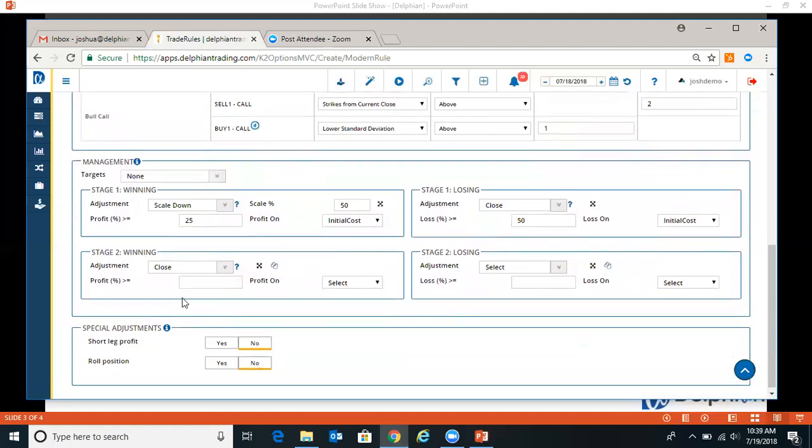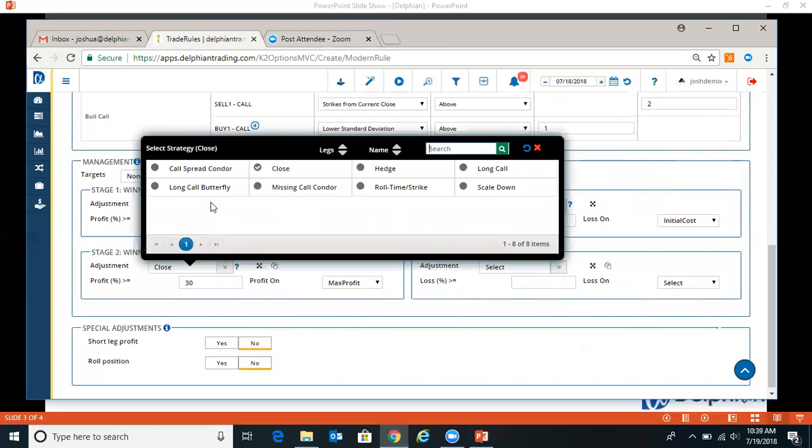And then that'll create another stage. So you bought it, you scaled down, say you had 10 contracts, now you have 5. That's when it hit 25%. Now you have to say, okay, based off of the max profit, once it hits 30%, close the trade. And you can do another adjustment. You can do up to 4. The 4th has to be closing. So you can do really like 3, and then the 4th will be the closing.